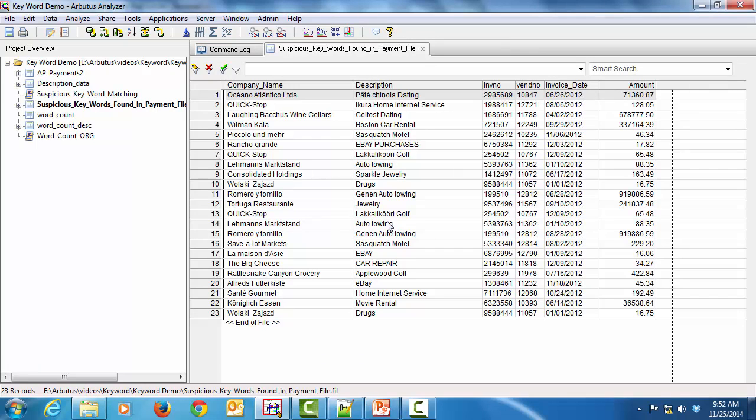So that's one way that you can simplify the use of analytics. Now, another refinement capability that is within Analyzer are some functions that help you improve the results when you're doing this sort of keyword analytics. And one of those functions is called normalize.